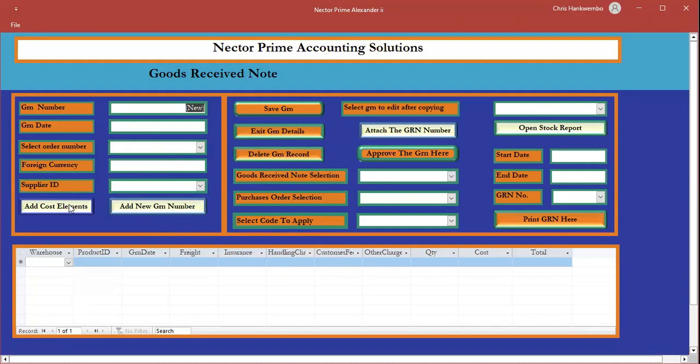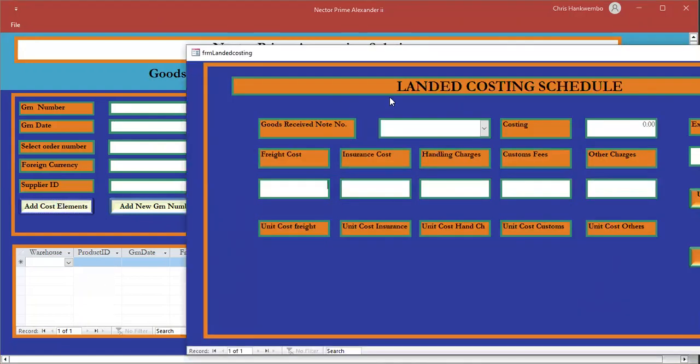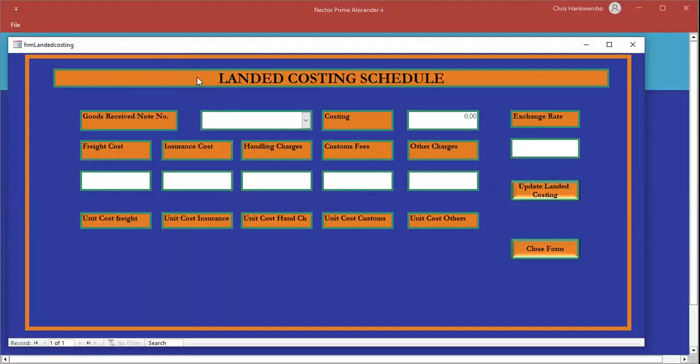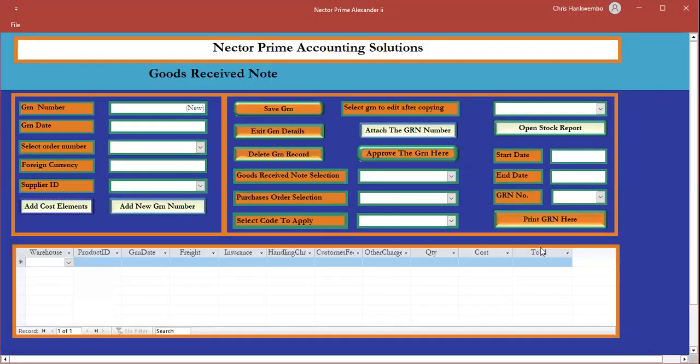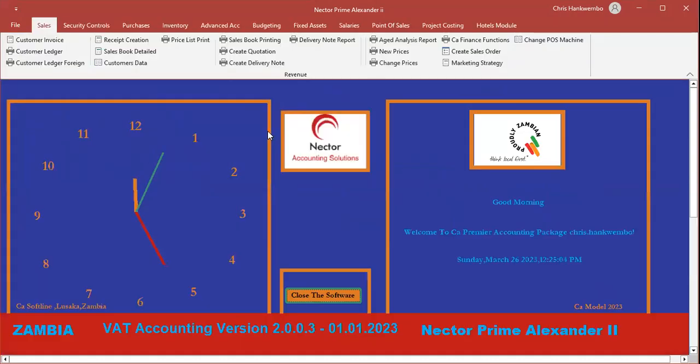Then you can also do what we call cost element here. You add the cost element here. If you are importing things, I think you are familiar with the freight, insurance, handling charges, customs duty, other charges, and everything. Once you update it, it does the costing for you. I don't need to go into these details, accountants will sort that out themselves. Then from there, all these are linked to the trial balance. There is no manual posting there. The moment you finish that, the trial balance, the balance sheet, everything is done automatically.